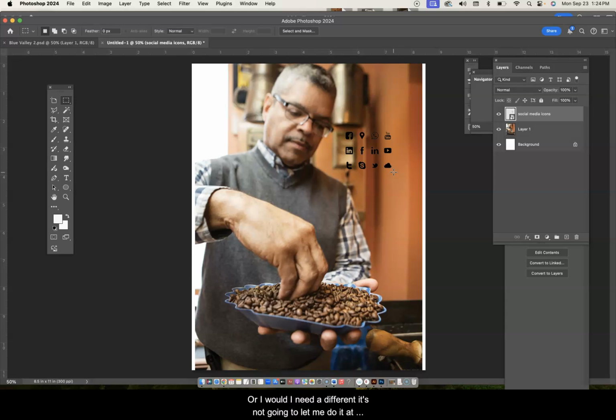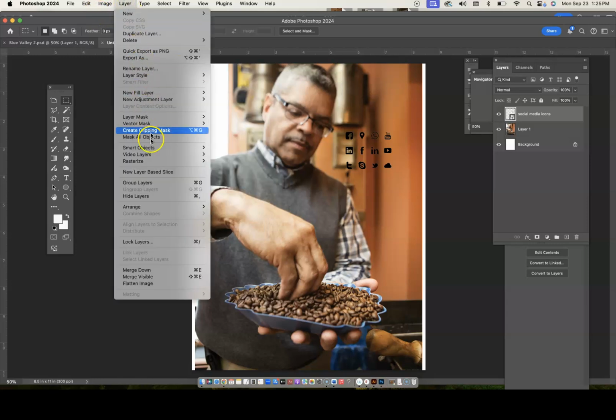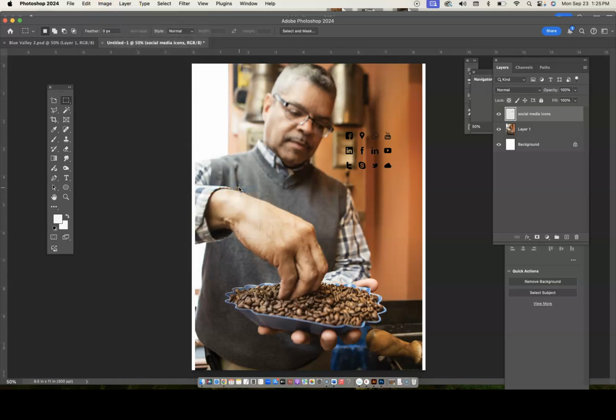Or I need a different, it's not going to let me do it at the board, so I'll do it down here. Oh, and my social media icons need to be rasterized. So right now they're smart objects, so I couldn't select these, and I mean I can make a selection marquee box, but it's not going to let me select this object and move it. But if I rasterize it, then I can. So I'm going to Command D to deselect that, and I'm going to rasterize this social media icons layer. And now these are rasterized objects.